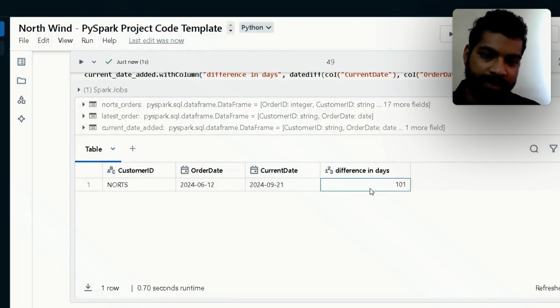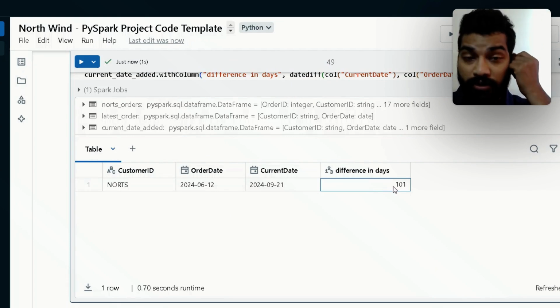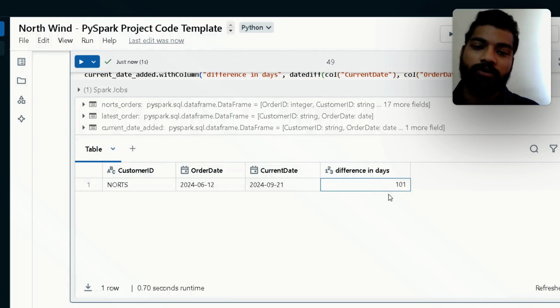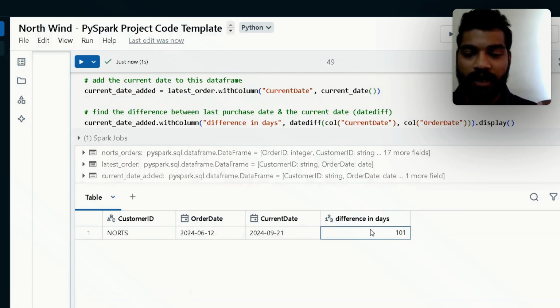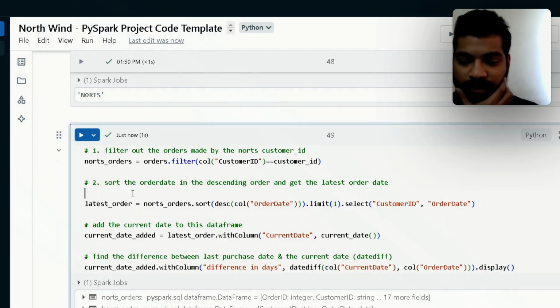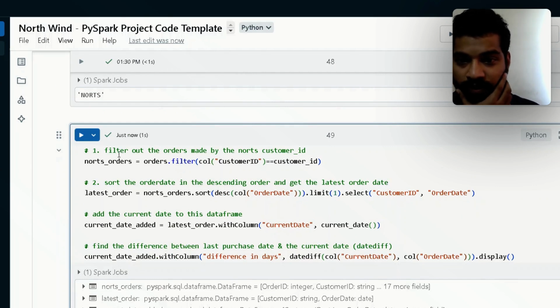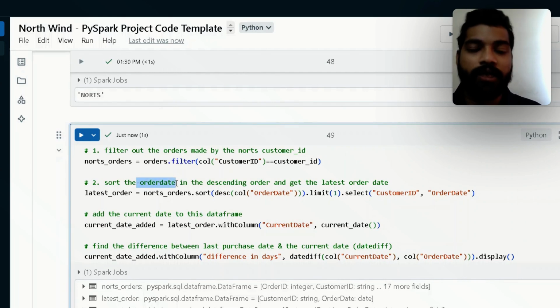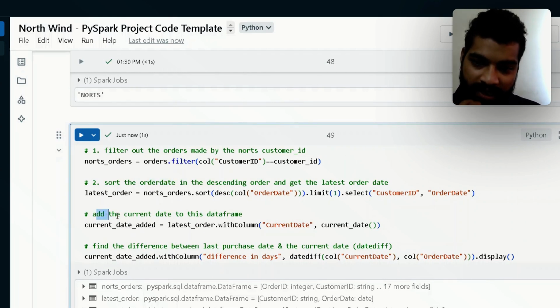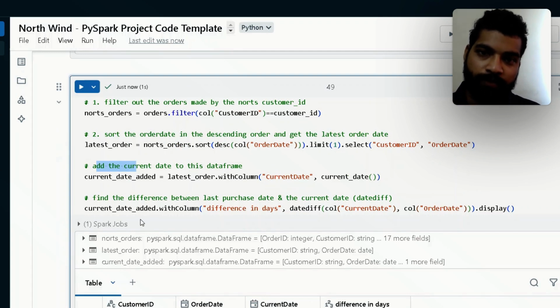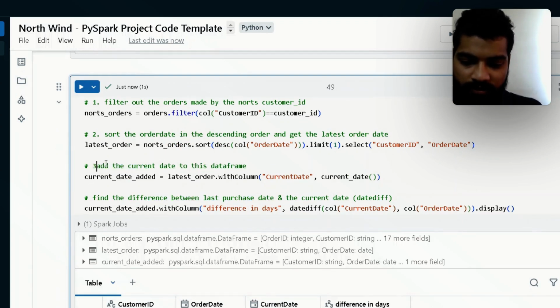So we have 101 days since the last order. For you it will be different, it will be more than 101. So the last order was purchased 101 days before today's date. So that's the solution. We did multiple things here. At first we filtered the data, and then we sorted the order date in descending order and got the latest order, and then we added the current date, and then we found the difference between the last purchase order and the current date. So this is the third one, and then that's the fourth.